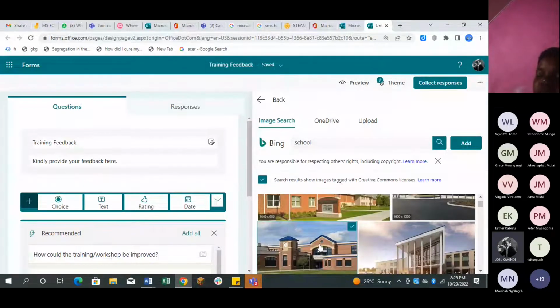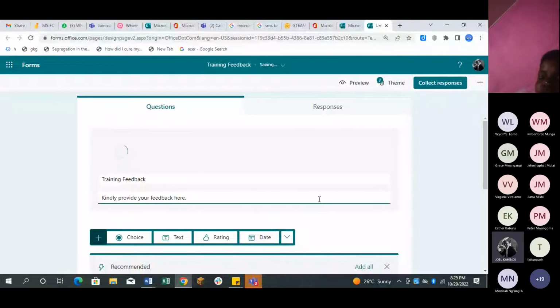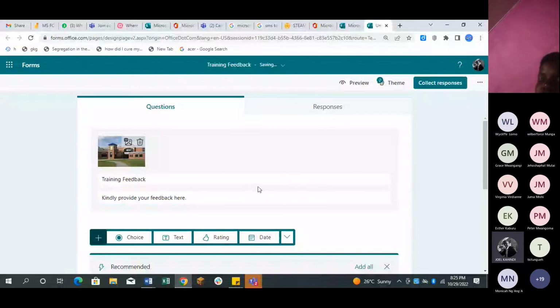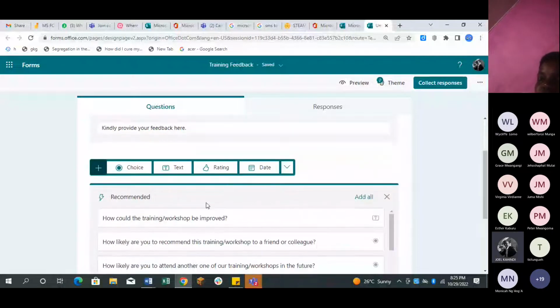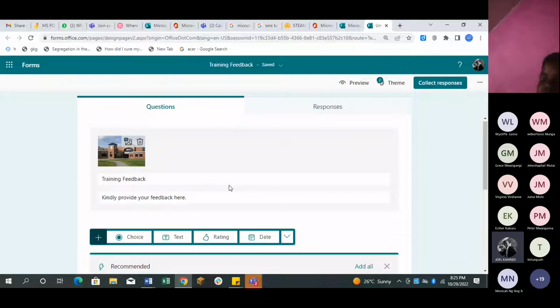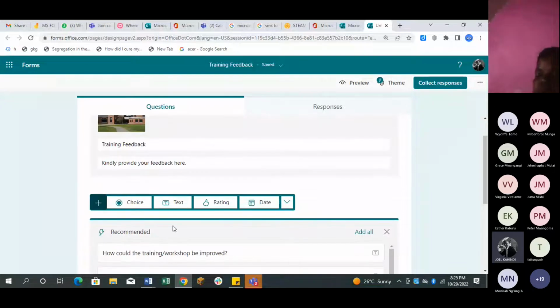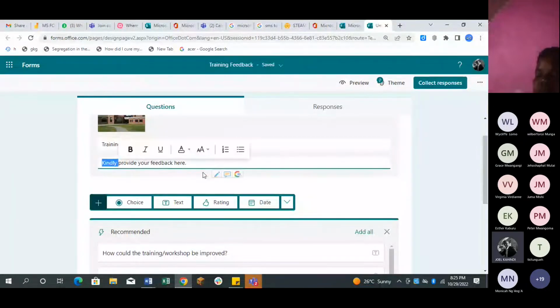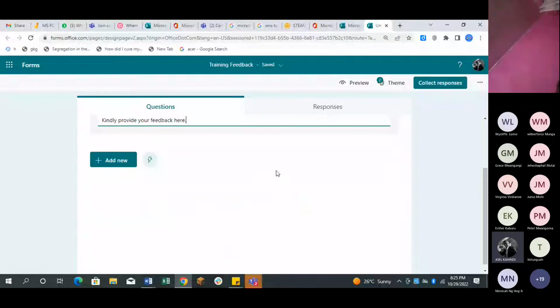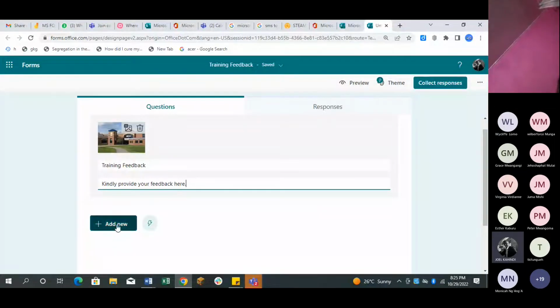So we take this and try to add it here. If you have stable internet, then it should pick very fast. So that is the starting point. Now, if you move down here, you are now supposed to start populating the questions. So you are told add new.